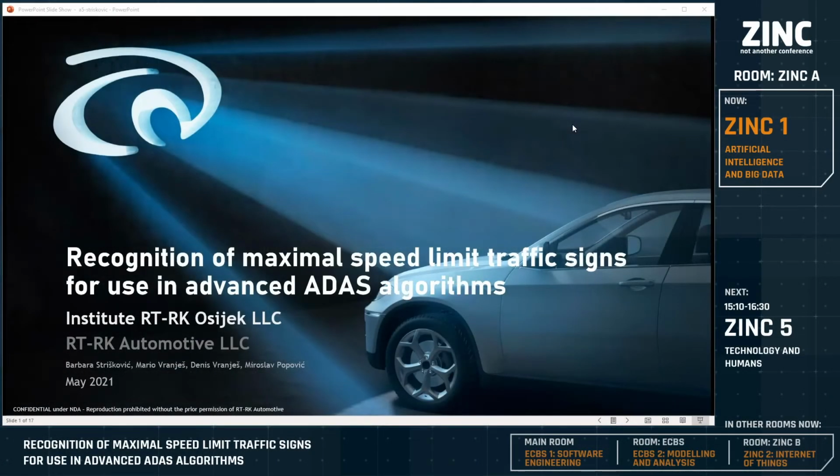Hello everyone, my name is Barbara and I will present my work, which is recognition of maximal speed limit traffic signs for use in advanced ADAS algorithms.